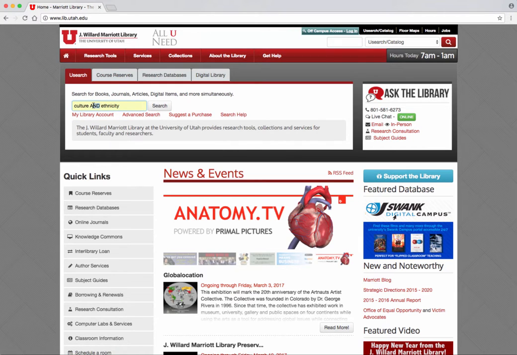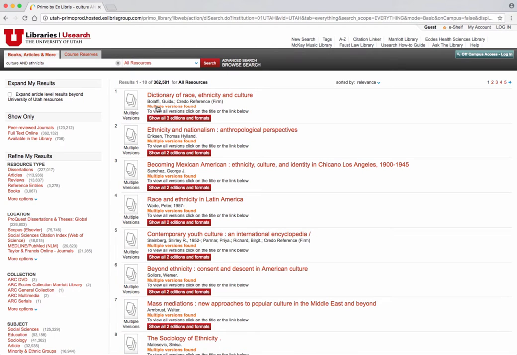You'll note that my "and" is in capital letters. That's so it defines for the database that I want to look for culture first. After I get those books with culture in them, I want to find things that have ethnicity in that subset. That's all that that's about. If you type in a lowercase, it'll look for the word "and."